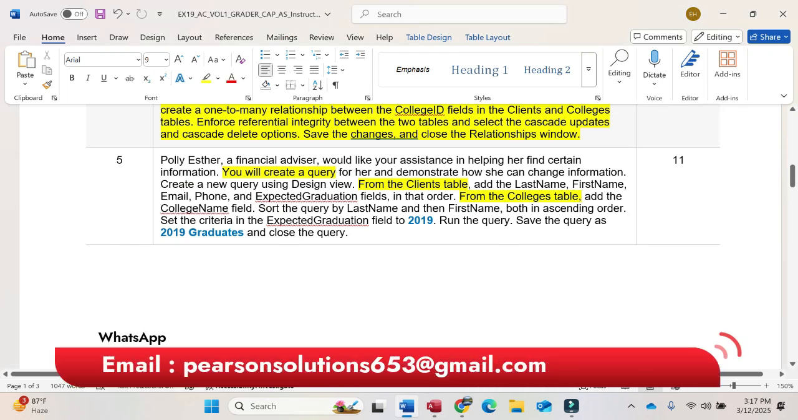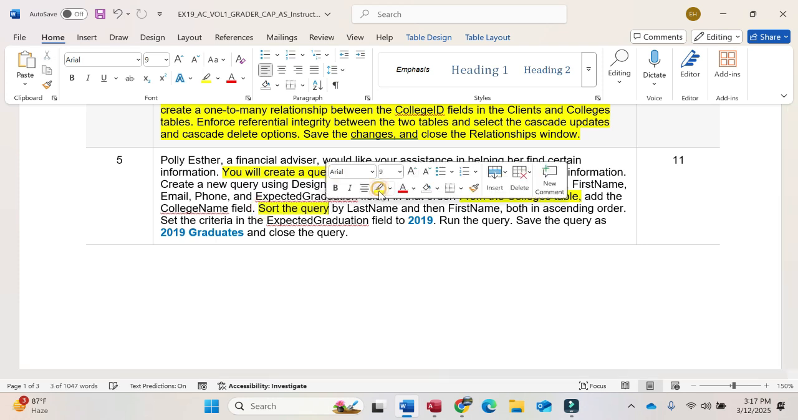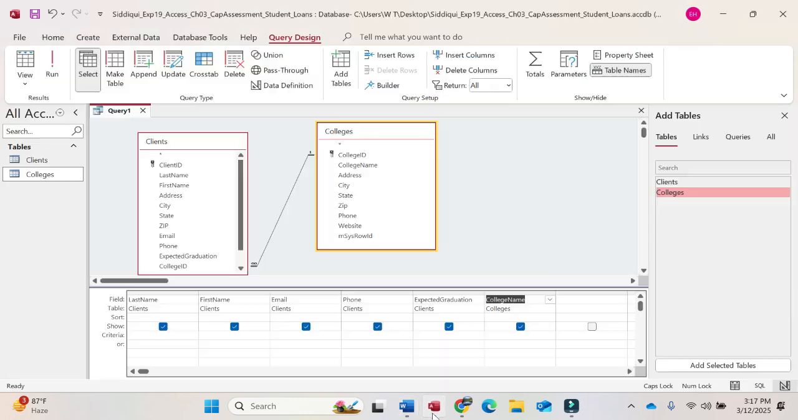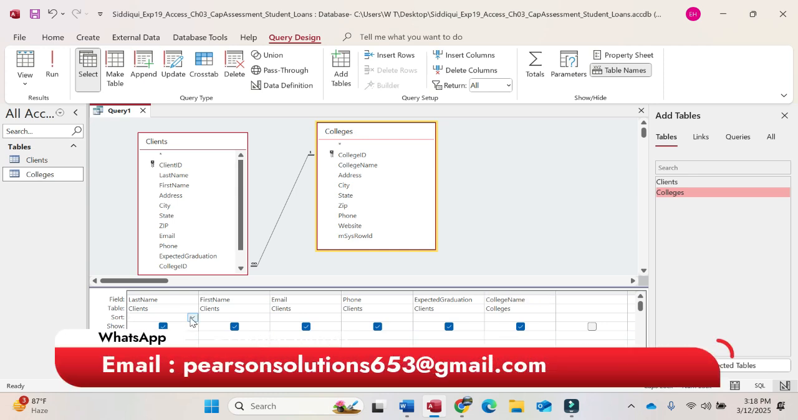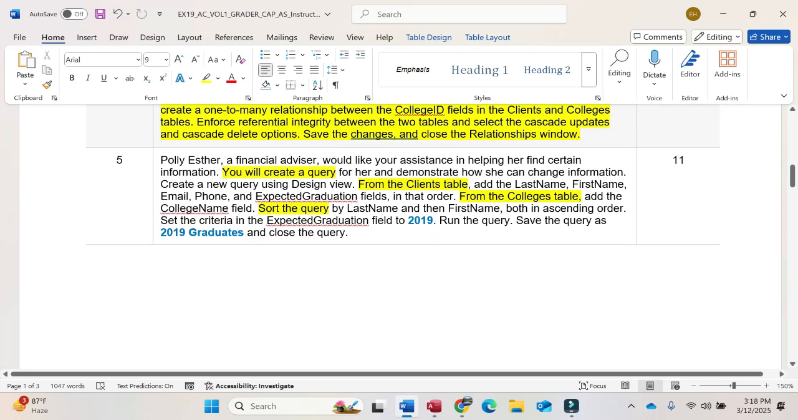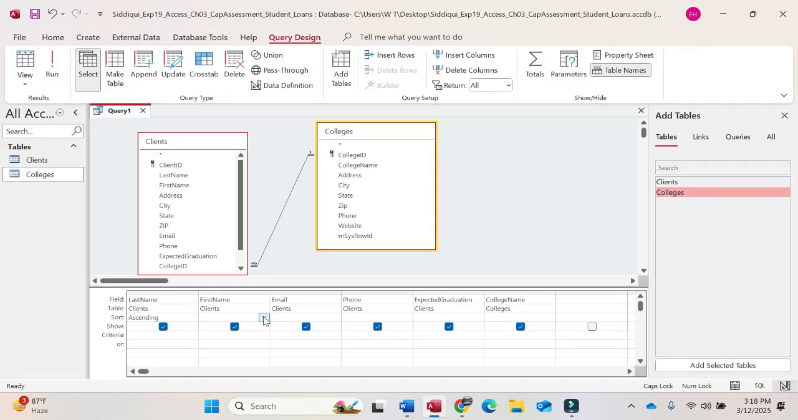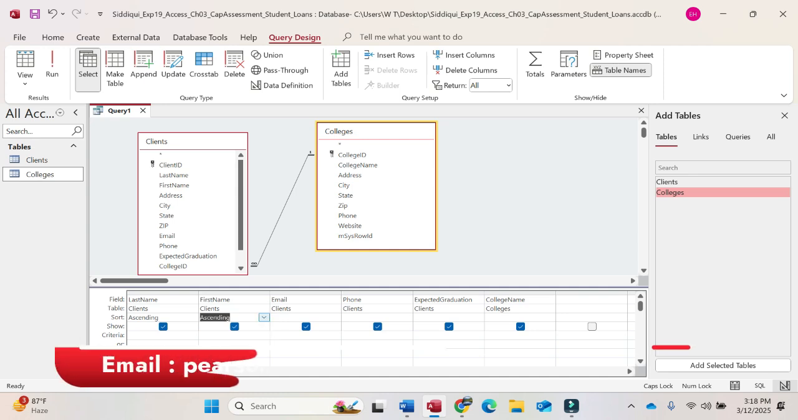Sort the query by last name and then by first name, both in ascending order. How to add the sort, I will show you. This is the sort row, and you have to check the first column and the third row. Sort in ascending order, last name and then by first name, both in ascending order.